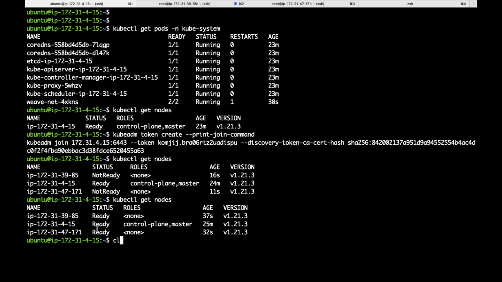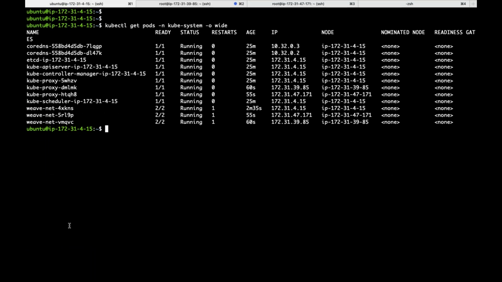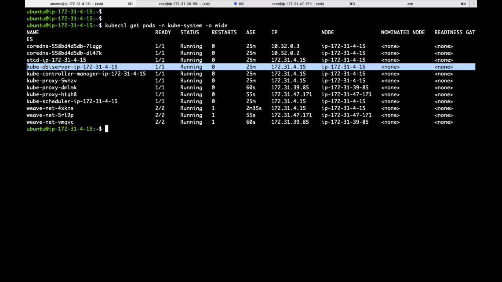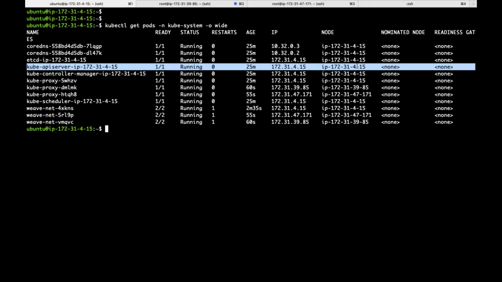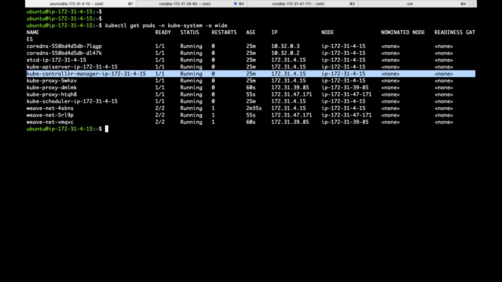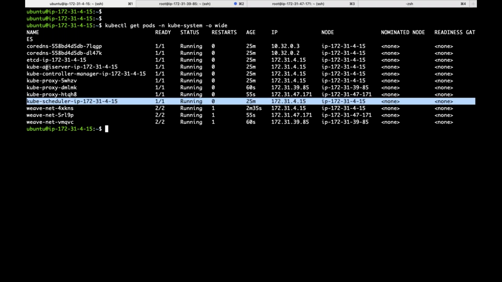As I told, in each and every node, we will have this. If you see, you can see the IP address also. So this API server is also running as a pod. In the master, you have an API server. This is your master IP. Your controller manager is also running as a pod in the master. Your scheduler, your etcd.